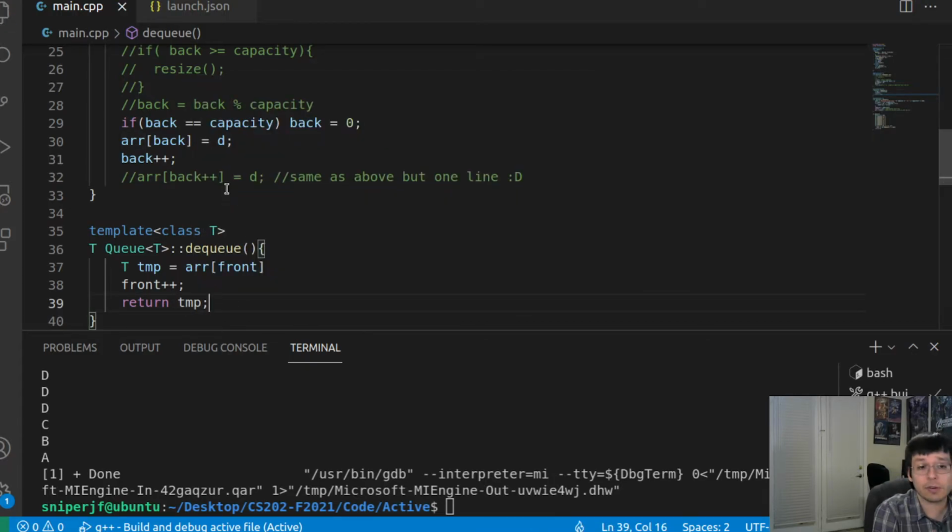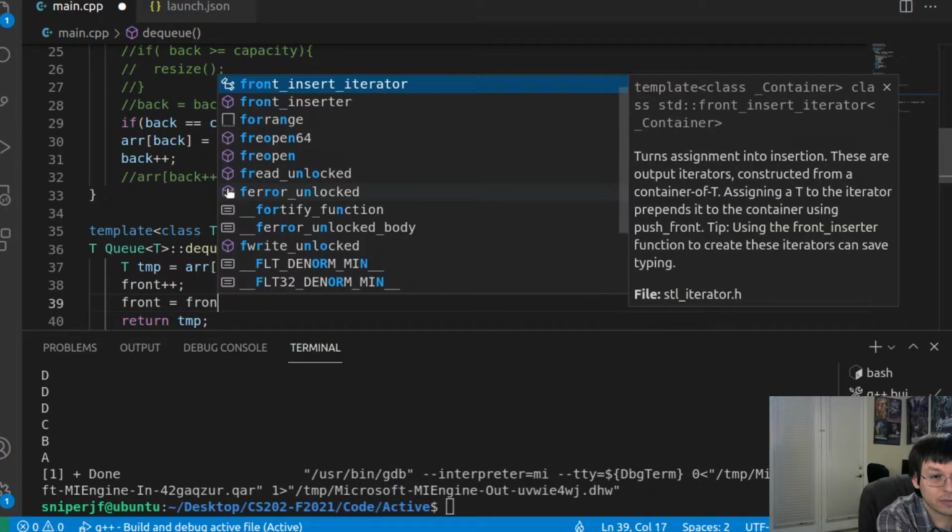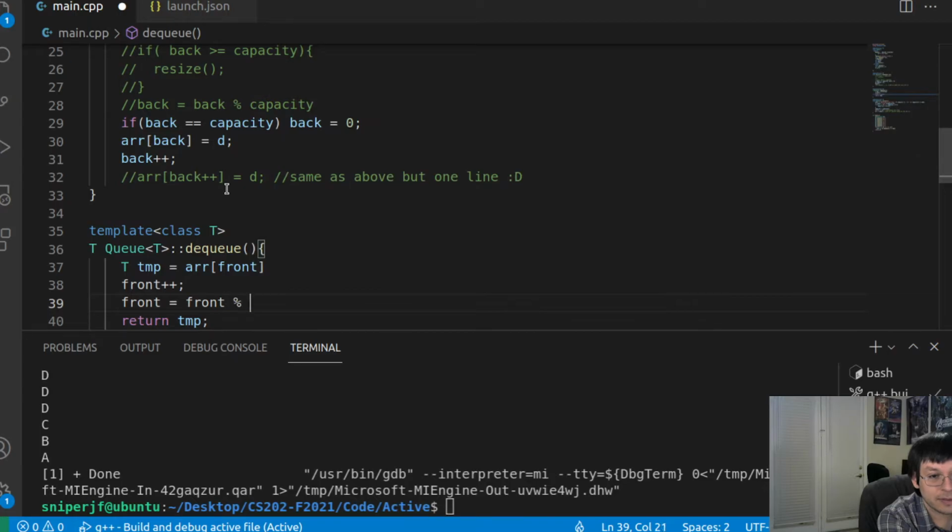So now we have the same code as we had before, but now it's easier to modify because we're not doing it all in one line. So when we do front plus plus, we want to make sure that this is not pointing out of bounds. So we want to say either front gets front mod capacity. That will wrap it around if need be.